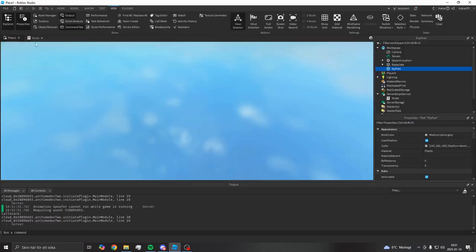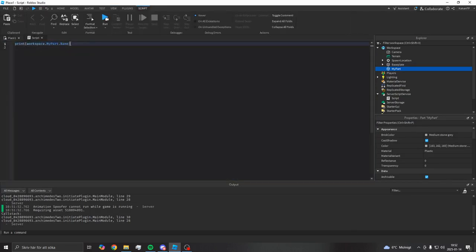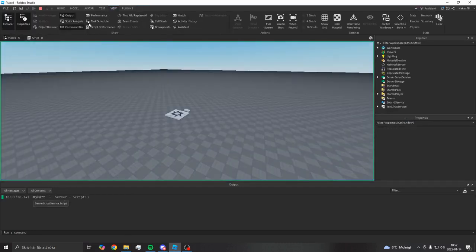If I go back into the script, you can see how this is not efficient, since every time I want to use my part, I will have to say workspace of my part dot. But if we use a variable instead, local part equals workspace of my part. Now I can just say part dot name instead of having to say workspace of my part, because part is set to this. So if I print this now, you will see how this prints my part.